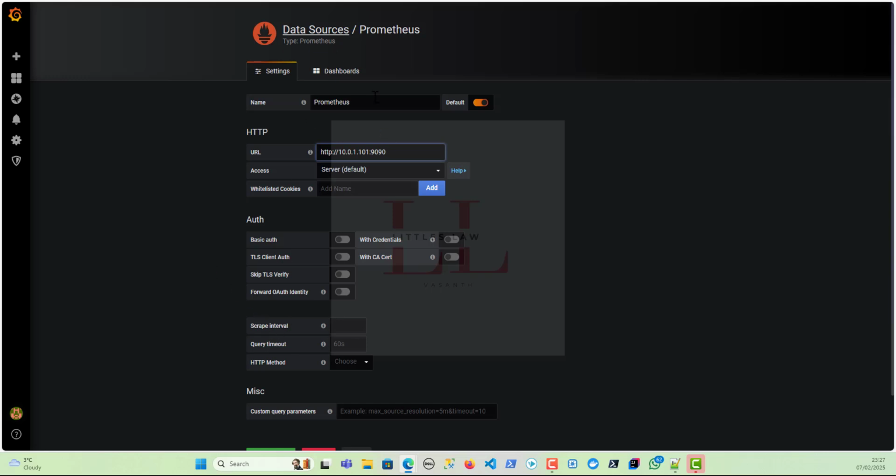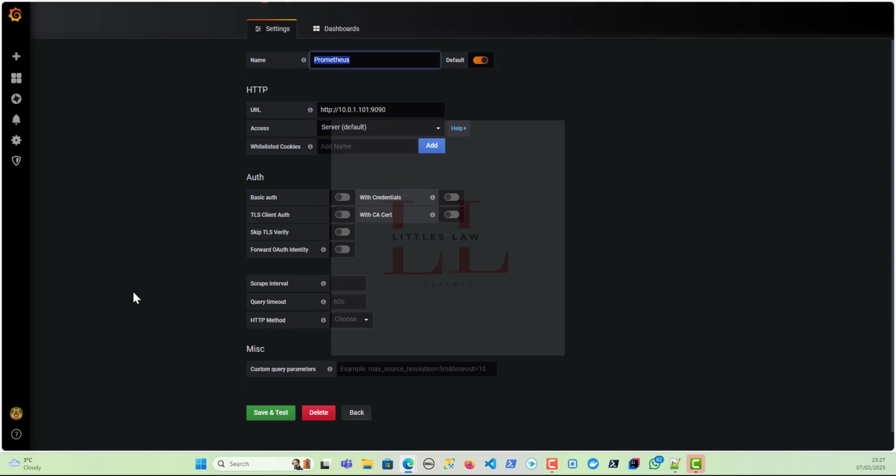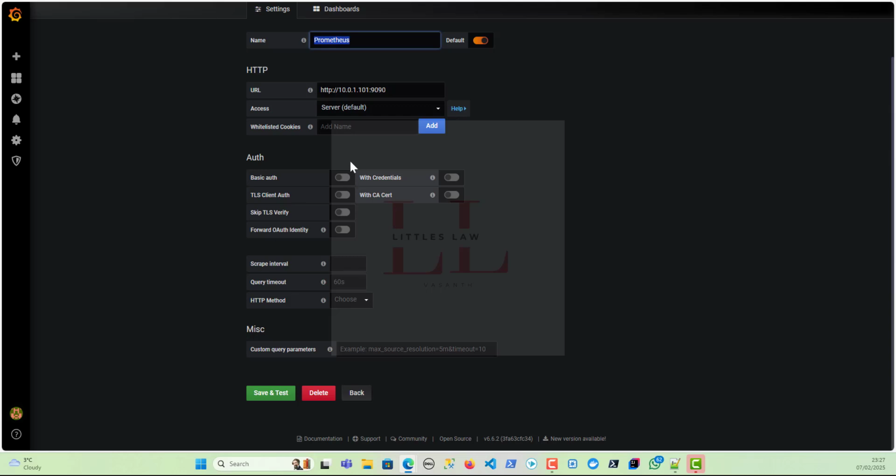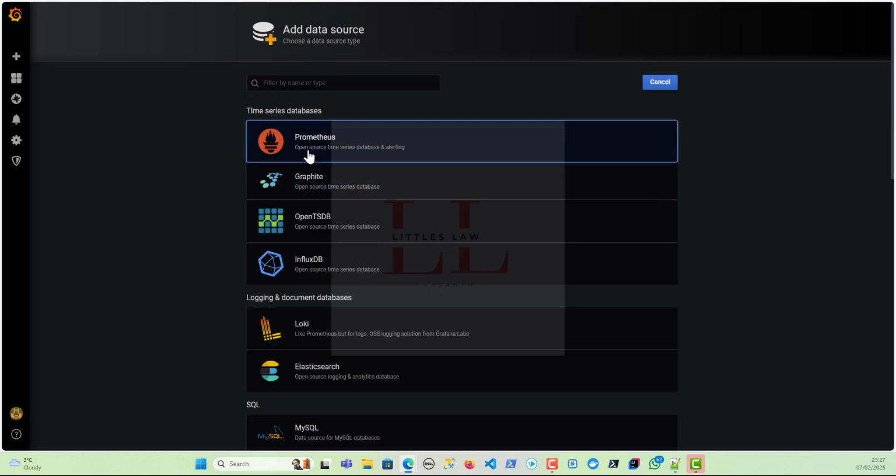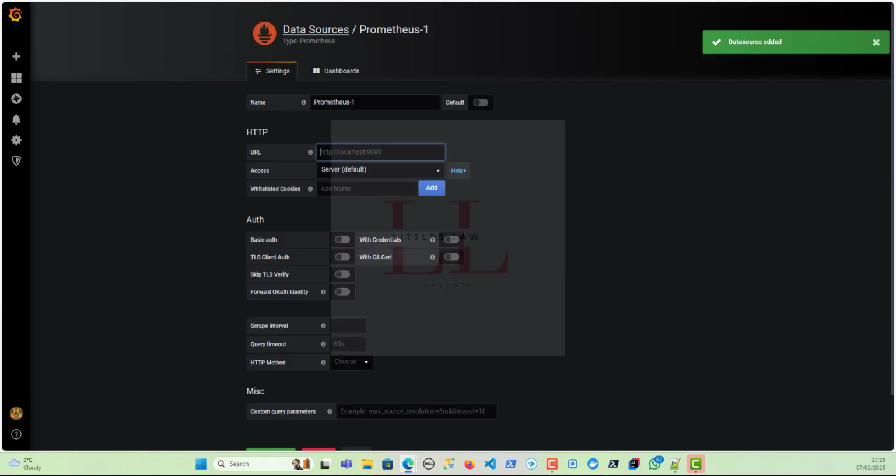And yep, rest everything the same. So I've added the Prometheus as my data source, and I do have the access. It's going to be the server and not the browser. Sorry. Yep. Let me just type it again.